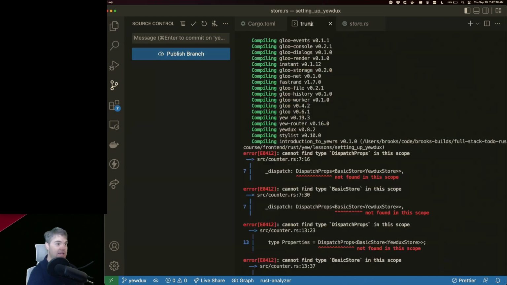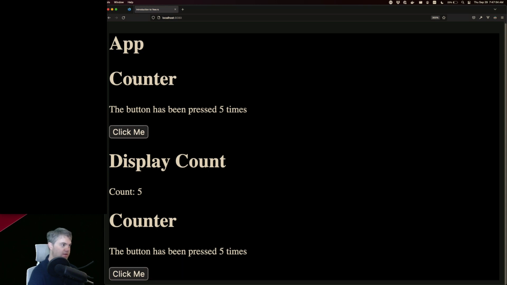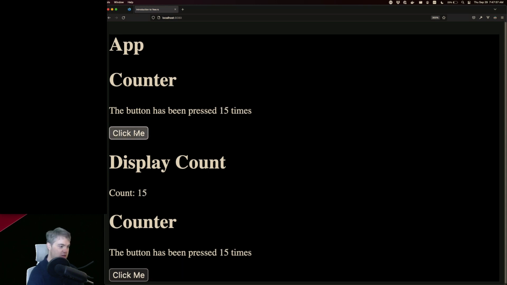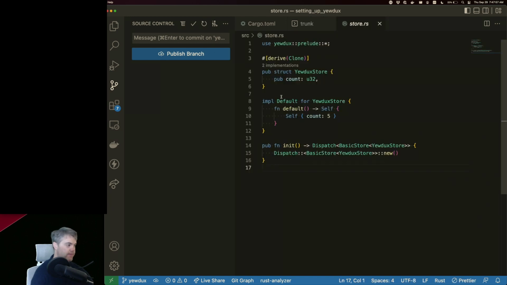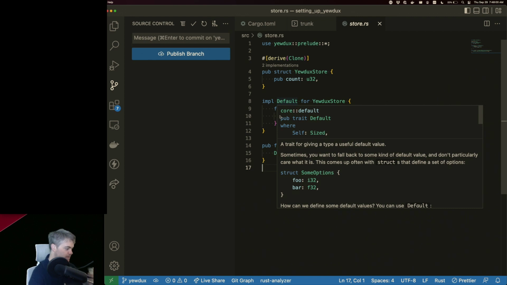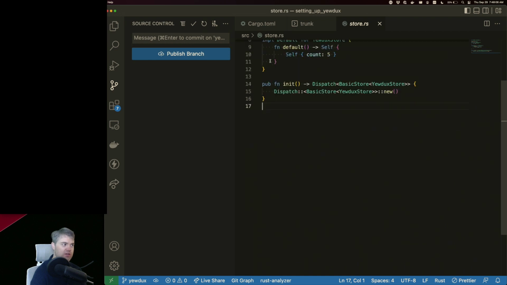Everything is working okay right now. Let's go ahead and get this running and see what our app looks like. We have our counter, the button has been pressed. I think we put in a default in here, didn't we? Display count, counter, the button has been pressed 22 times. Okay, so the checklist for this specific one is, okay, so we're going to create.